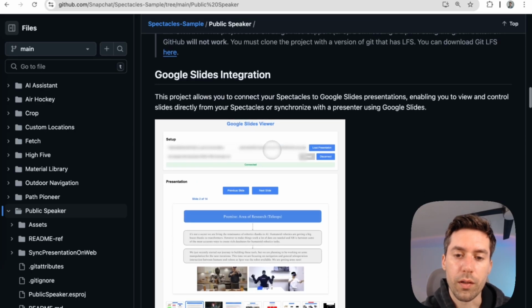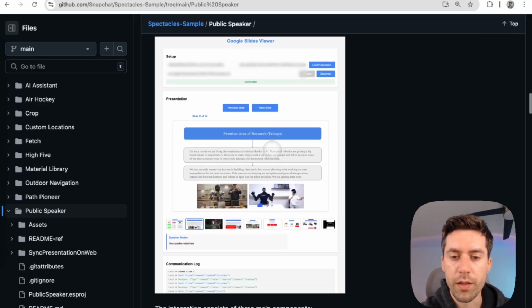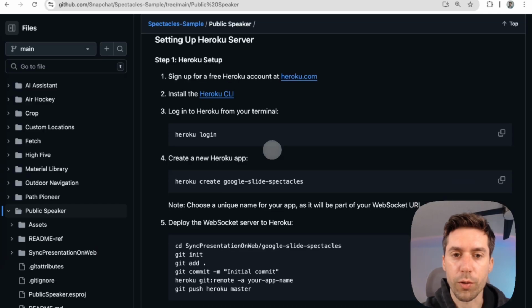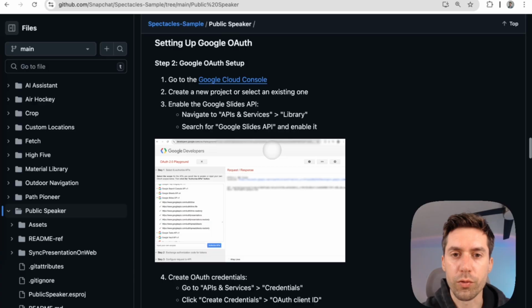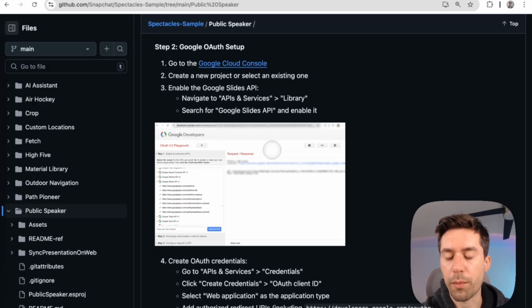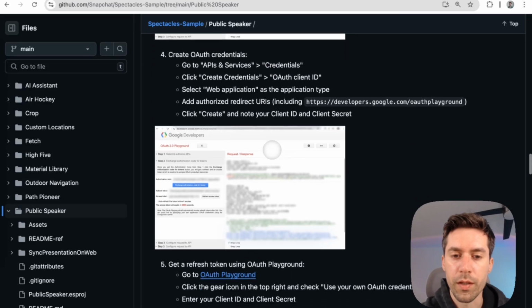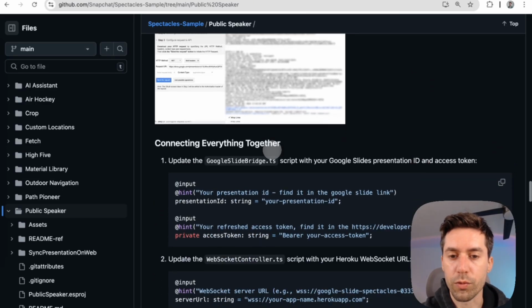This sample explains quite a lot of things. As you can see here, there is an effort in integrating Google Slides. There is also a setup for your WebSocket with Heroku. And then there is also a setup for eventually Google authentication within the application. So not requiring a sign-in, but basically just getting an access token, which will allow you to sync your presentation with the one of Google.